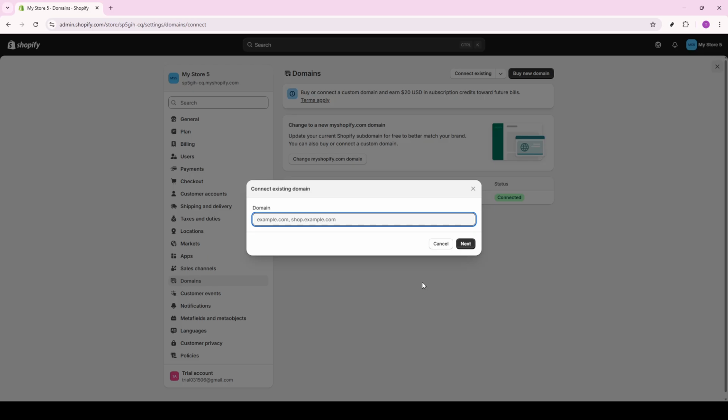Once the DNS is saved, return to Shopify and continue the connection. Shopify will check your records and may show a pending status while changes propagate. This can be quick, often just a few minutes, but in some cases it can take longer. If it doesn't verify right away, give it a little time and check back.